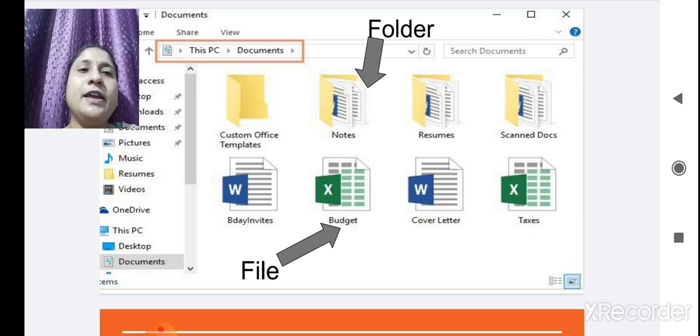So one folder can, in one folder, many files can be stored. Sometimes in a folder there is another folder, which we call a subfolder.